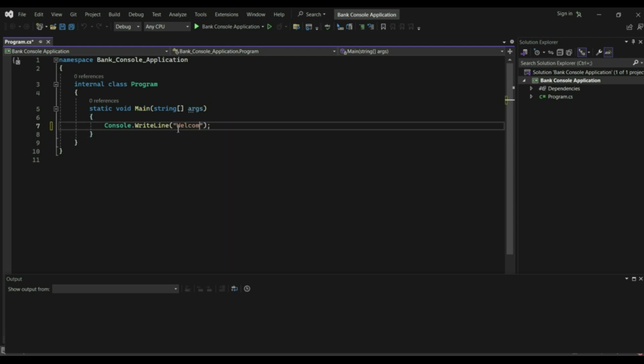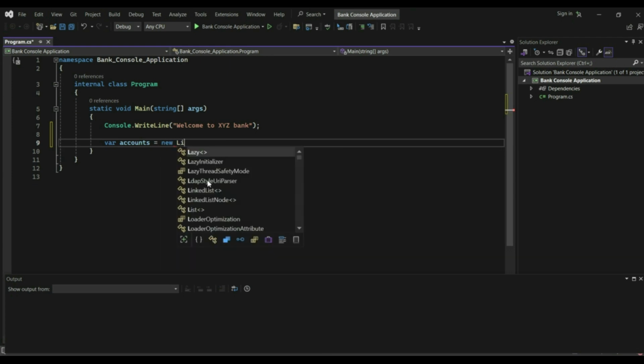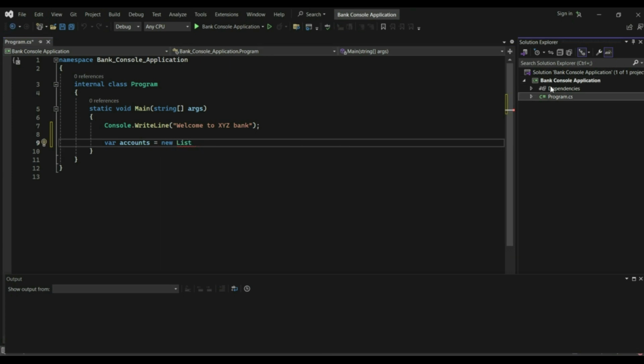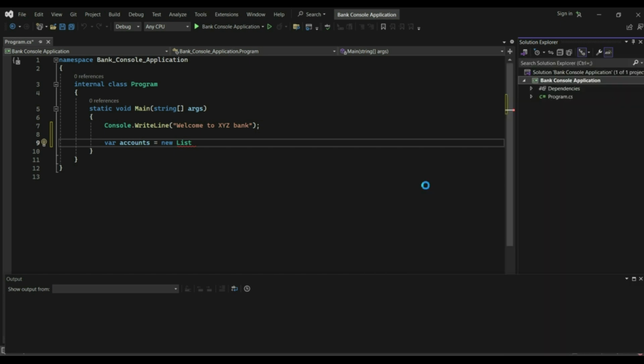So here you can change this Hello World to welcome to XYZ bank. So now I'll just configure my account. Let's say I'm going to create my account, and for that you need to create a new interface. So I'm gonna right click on my project. You just need to go on add. In the new item, I'm gonna name it IAccount.cs.